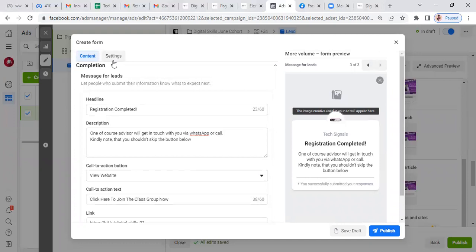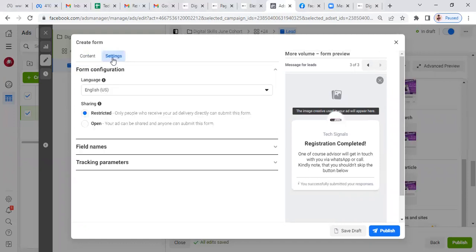Yes. So after that, there's one thing you need to do that advertisers don't do. Come down to settings here, right? Then you can see the form. The form sharing is restricted. Use open, click on the form, so that even when people that did not see the advert directly, if you share the advert to them, they will be able to sign up.